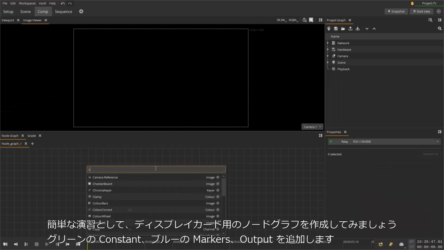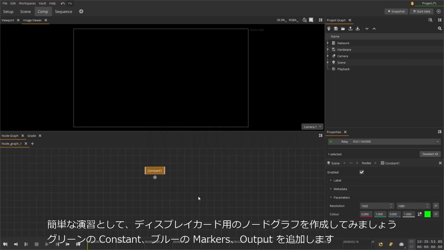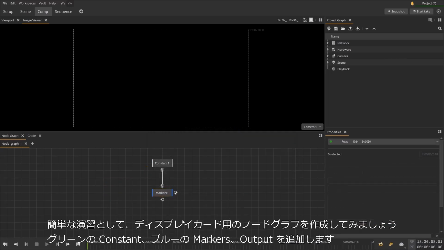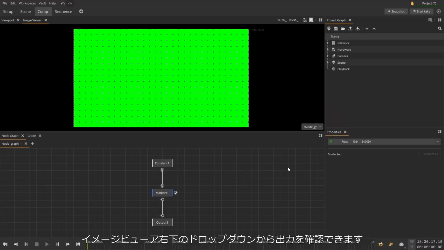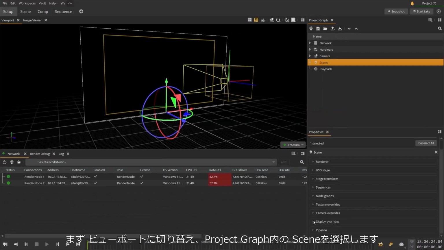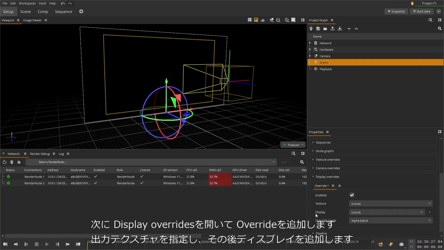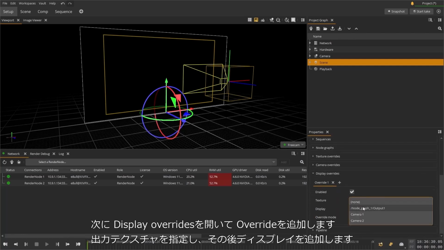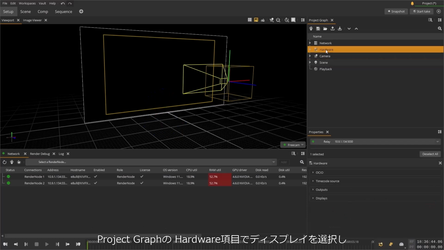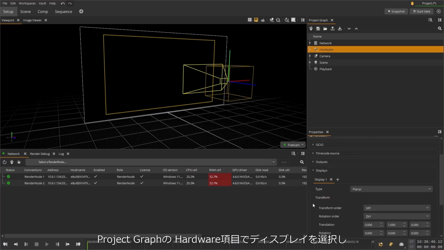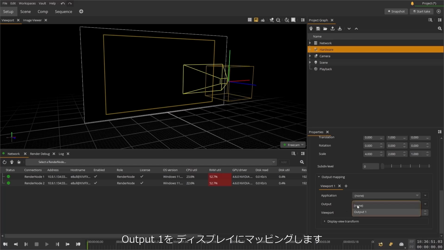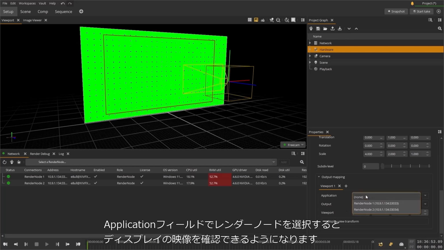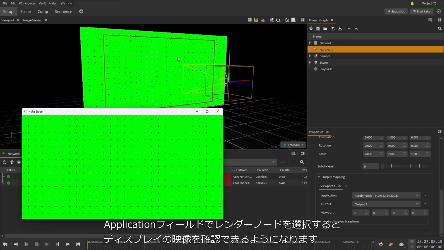As a quick exercise, we'll create a node graph for this display card, add a green constant, some blue markers and an output. We can view the output from the bottom right drop down in the image viewer. First, let's switch to our viewport and select our scene in the project graph. Open the display override, add an override and point it to an output texture, then add the display. Then in the hardware item of our project graph, if we select the displays and look for our output mapping, we can then map our output 1 to display, and in the application field, select our render node to see the image of our display.